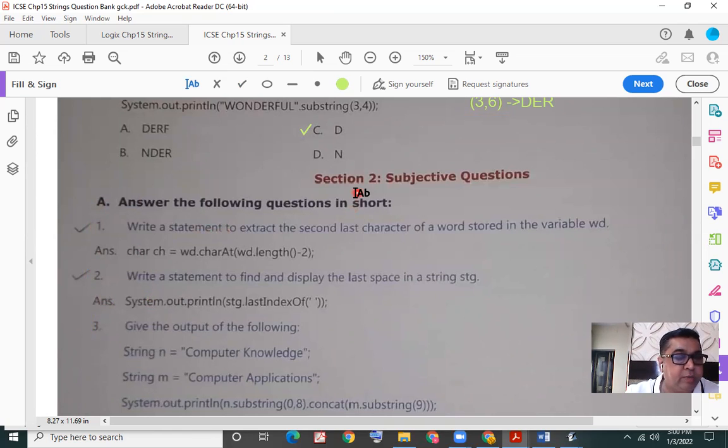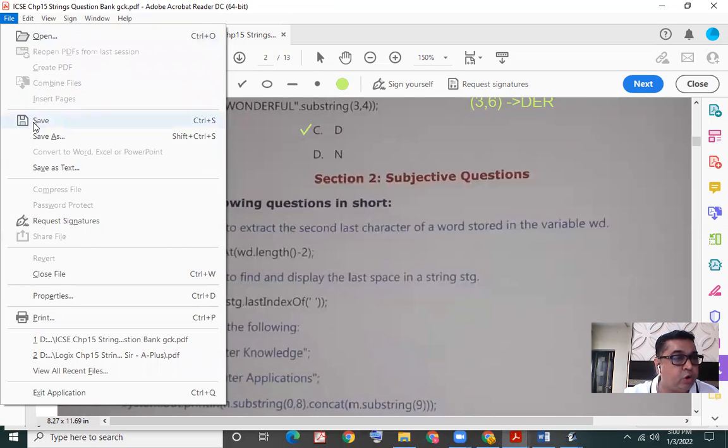I'll go through the section B and I'll see if I want to assign some of these for homework to you today. Let us continue now with some more methods. I'll be sharing this file with you today.